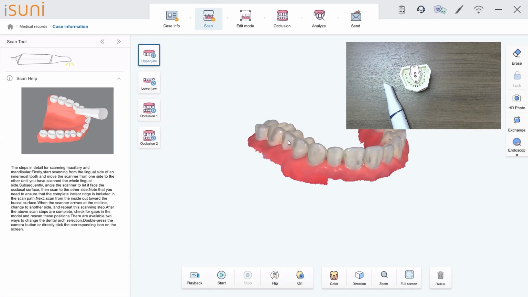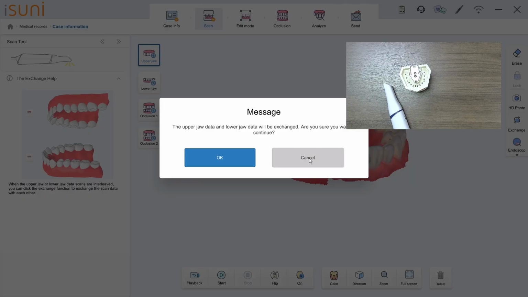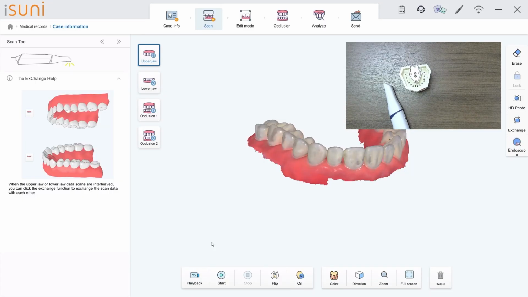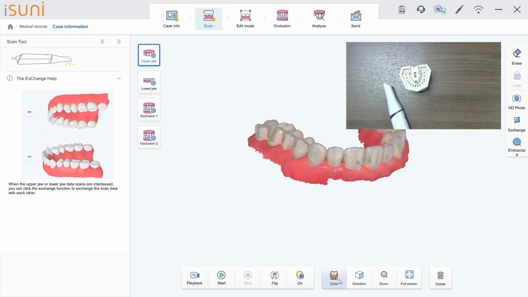And let's say you just mistakenly scanned the lower jaw as the upper jaw and the upper jaw as the lower jaw. All you have to do is just hit the exchange button, and the upper jaw data and the lower jaw data are going to be swapped. That fixes your issue. You're good to go. And you also have color where you can just grayscale it. And that's about all over here.